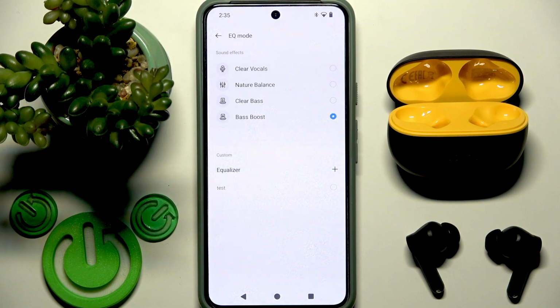You can also select a custom preset if you made one or two for yourself. Also by just tapping on your preset.